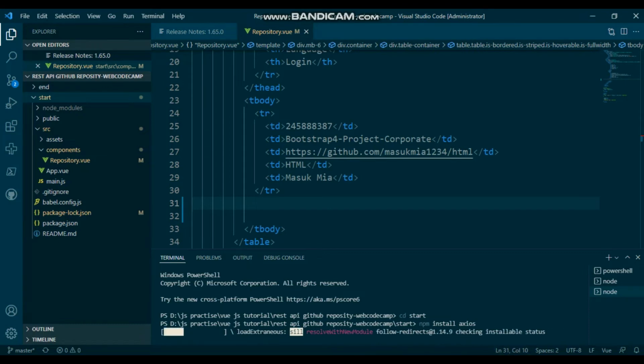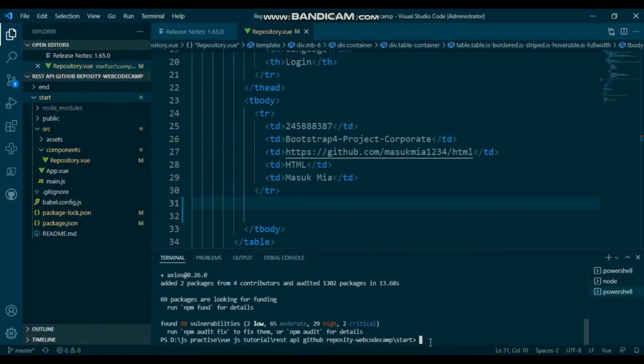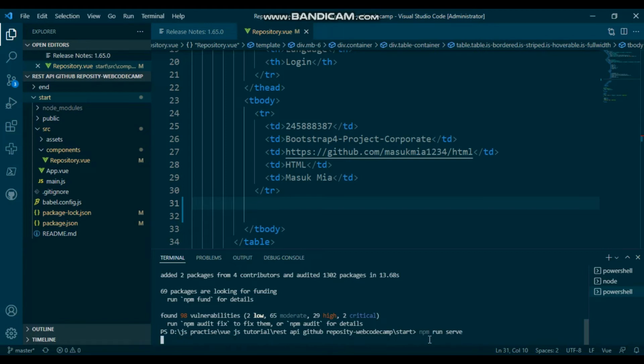Okay, successfully installed. Once it is installed, run your project again with npm run serve. Just write here, simply put here npm run serve, then press enter.